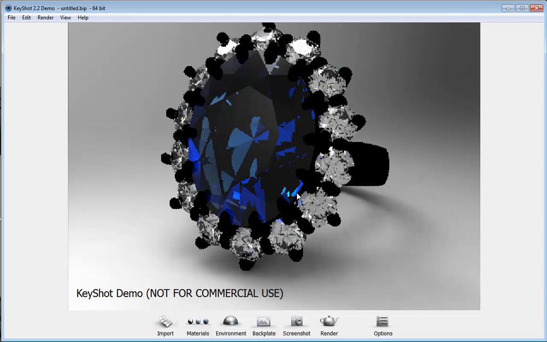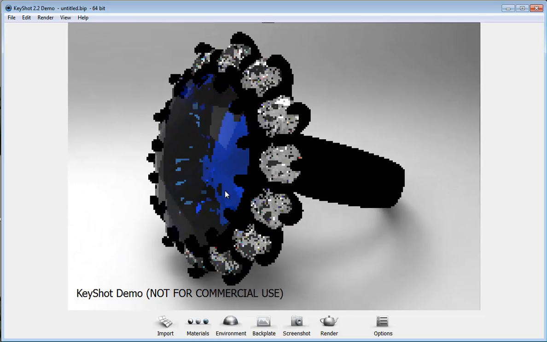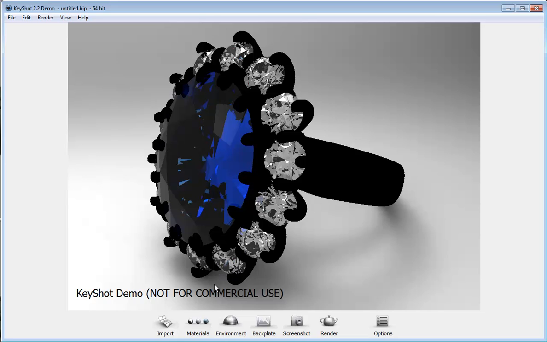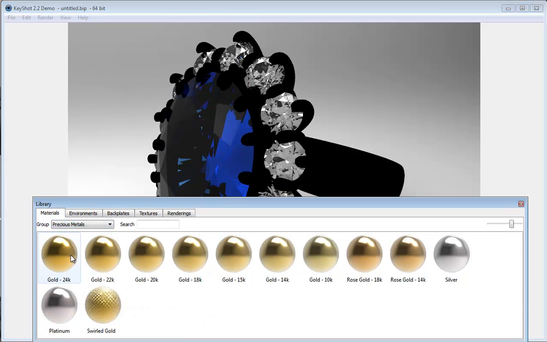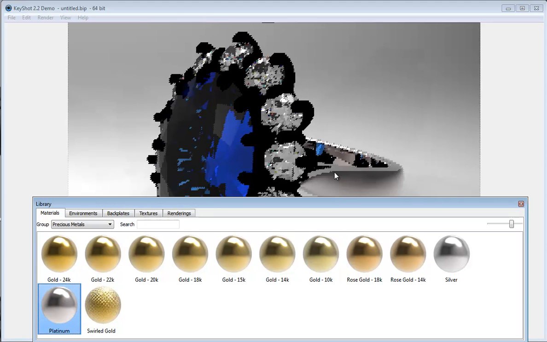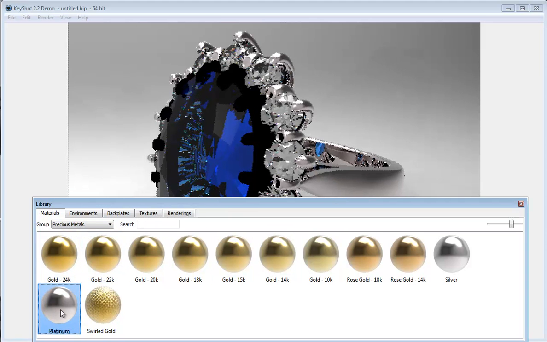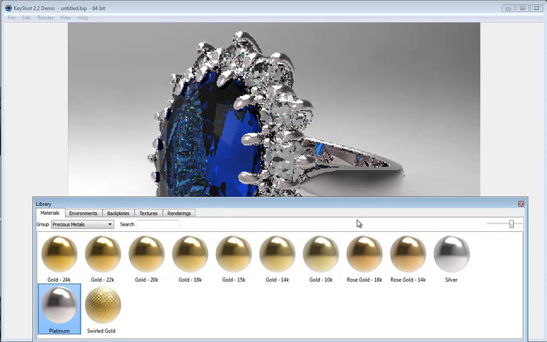Alright, so let me just rotate this around. Okay, so we can see our metals. Alright, so I'm going to go back to the material browser. Precious metals, gold. I'm not particularly impressed with their gold. The colors are a little bit off, but anyway, let's make that platinum. Let's make that outer basket platinum and the inner basket platinum.